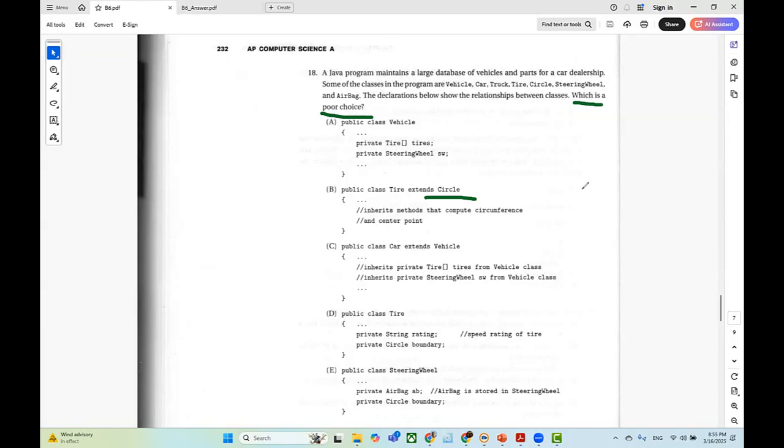Tire extend circle is fine. You have a circle. Circle has pi r square, the radius, and something like that. So tire inheriting that is actually okay. Why not?